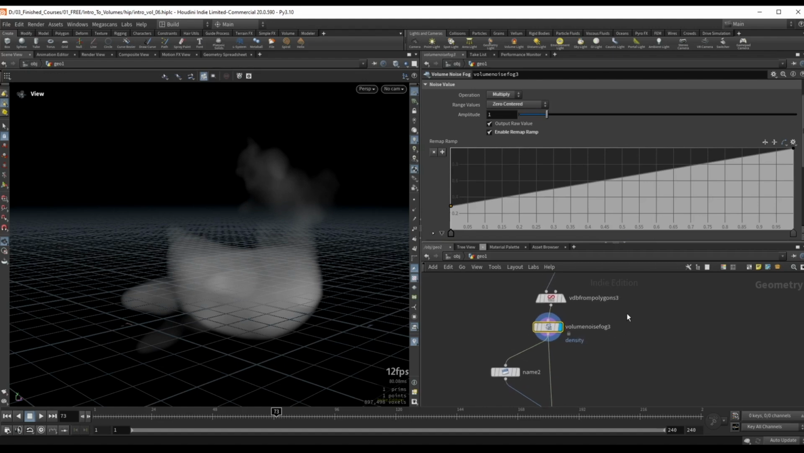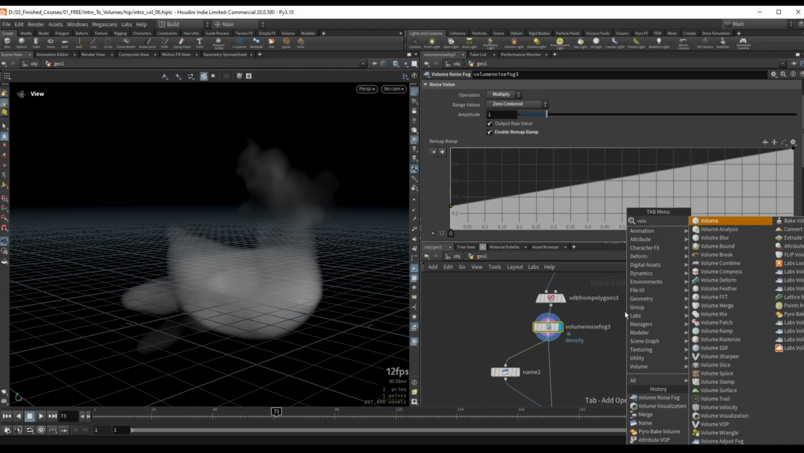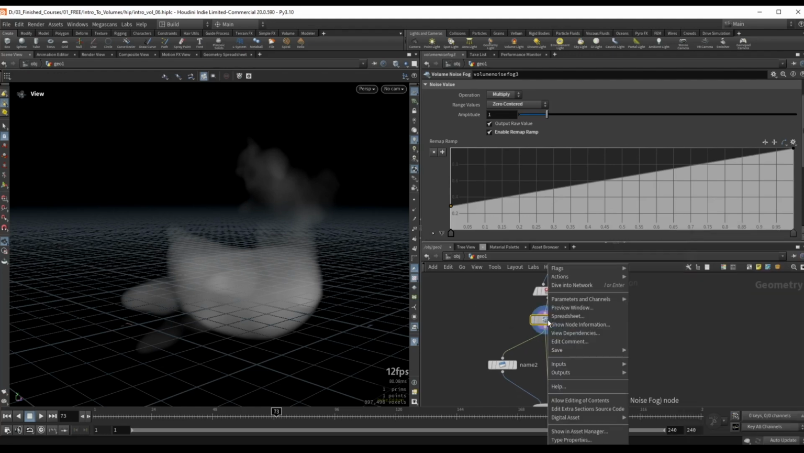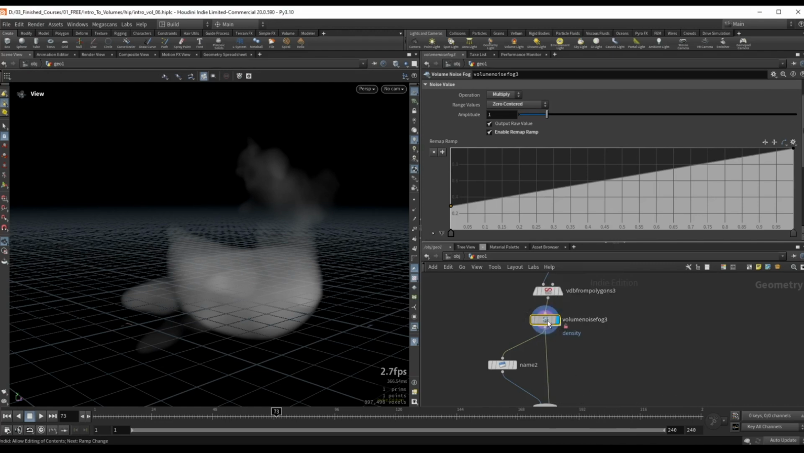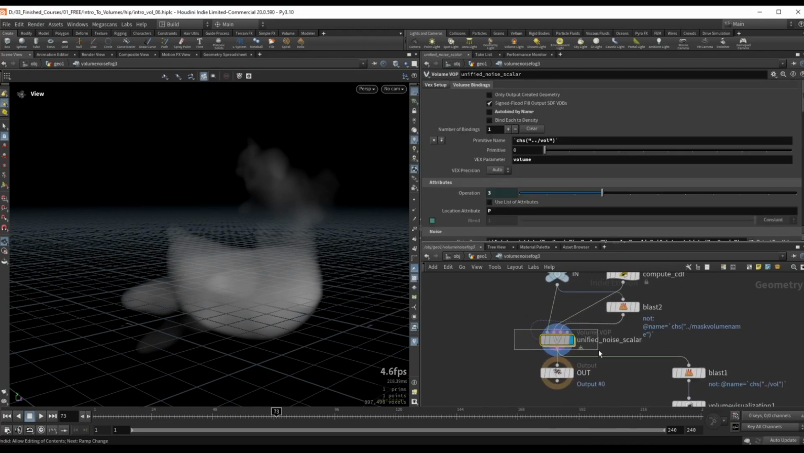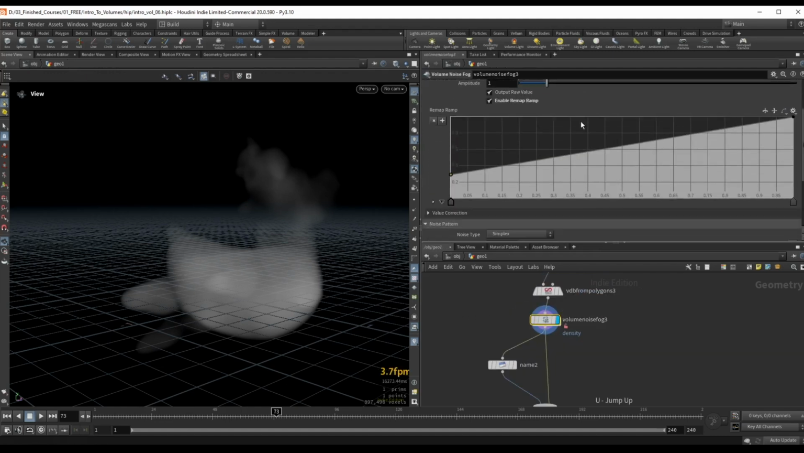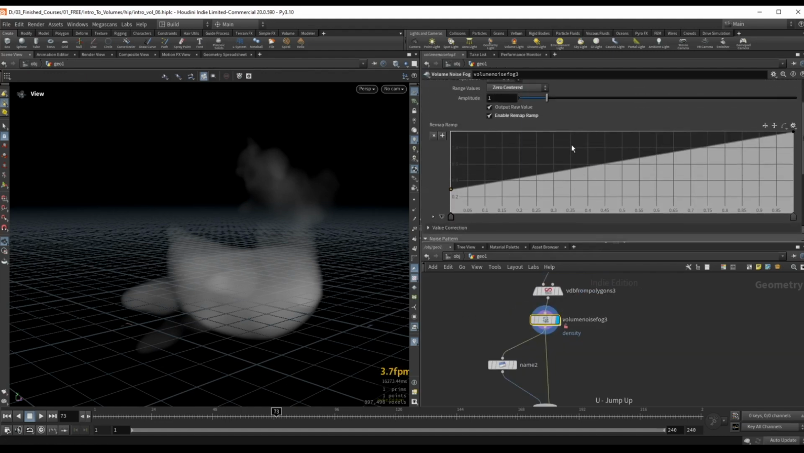And if I press tab and type here volume, we can see we have a lot of operations that do different things. And a lot of these are based on volume VOPs. So in fact, if I were to go inside this node, so right click and allow editing of contents and step inside, we can see that it's really just a volume VOP at its core. And this is why I'm stressing over this volume VOP so much. If we understand how the VOP node works, we can really do anything we want, and we're not limited to these preset options that we have here.